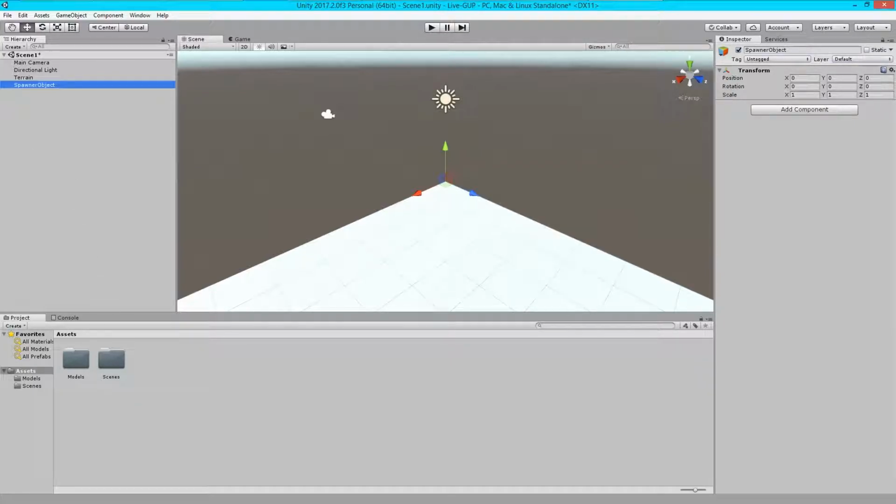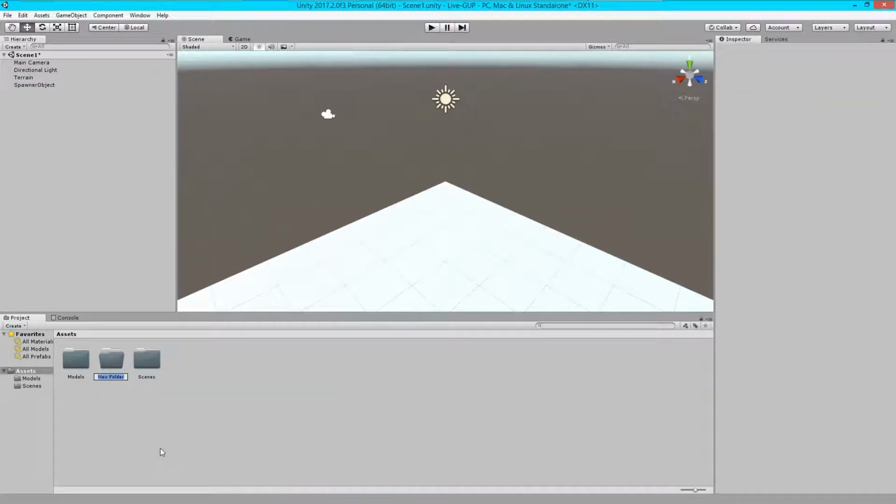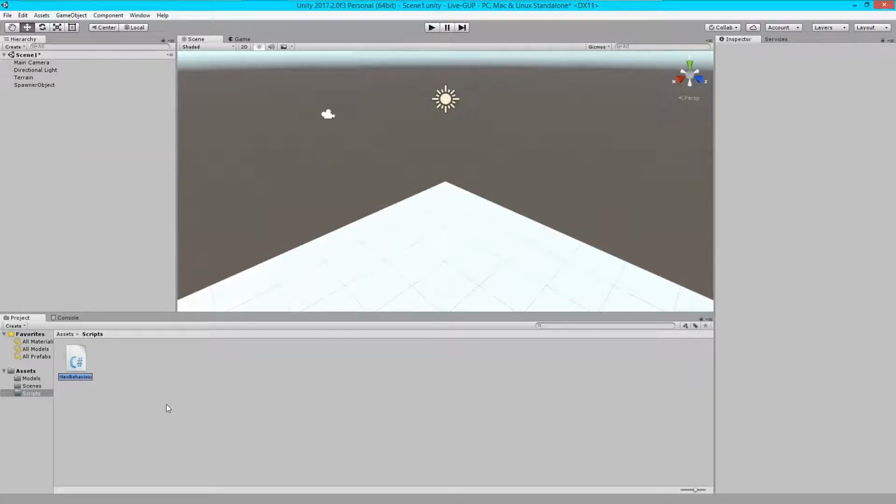So for the spawner object, we're going to need a script. So we're going to need another folder. We're going to call it scripts. And then we're going to go into that folder, and we're going to create a new C# script right there. You can use whatever programming language you're doing. It doesn't matter. You can do genetic programming in all of them, but for this tutorial we're using C#.